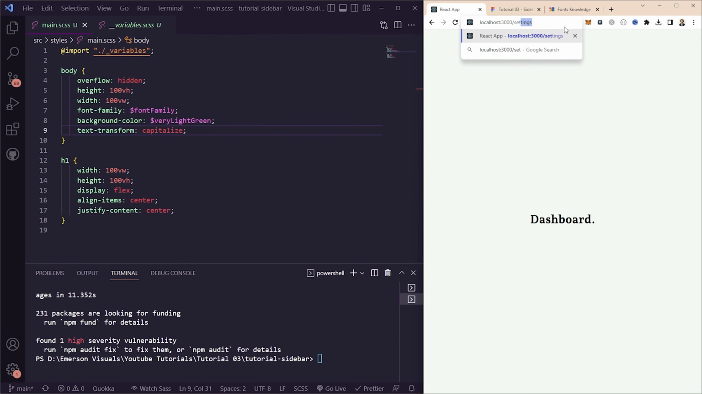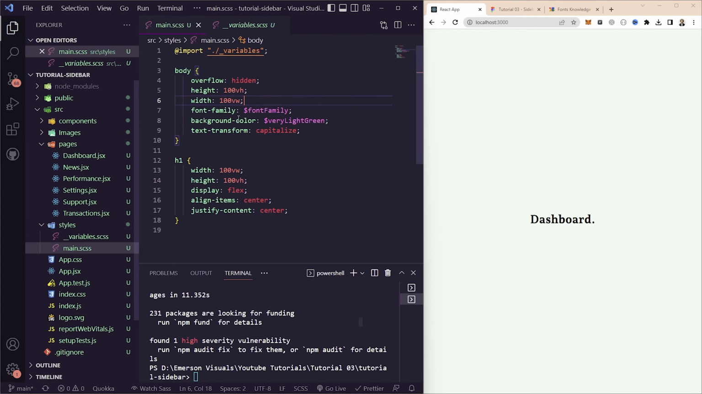Okay, let's test this out. Let's go into settings. Perfect, that works. Let's try another one. Let's put in news, for example. Okay, it appears that it is working the way that we want. So let's just get back into the dashboard. Perfect. The next step from this point is to work on the sidebar.